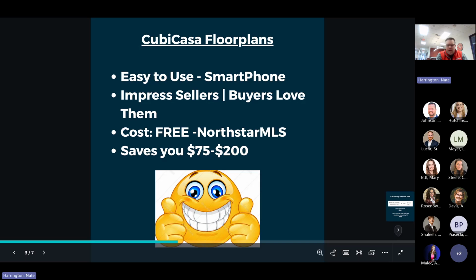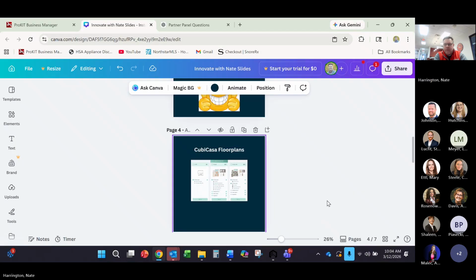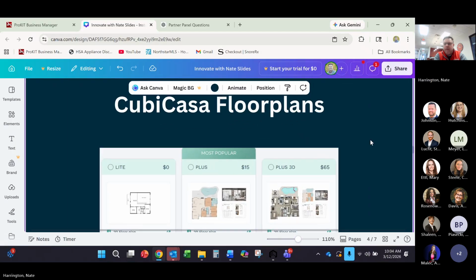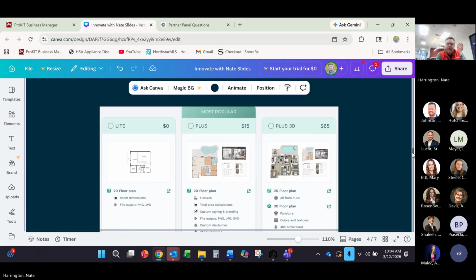The next slide I have here is going to talk about the different plans that are on there. Oh, it didn't show up as good as I wanted to. Sorry. Let me see if I can zoom. And I got three options.